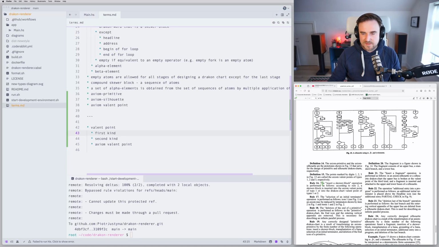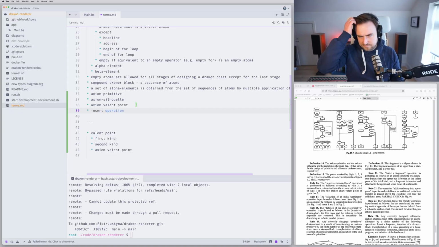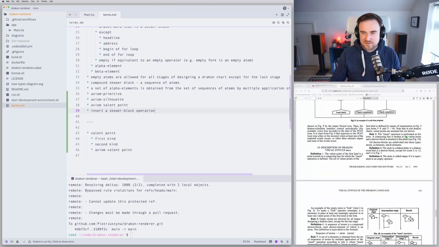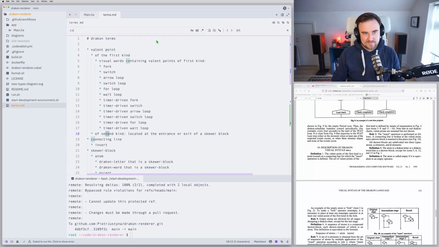Rule 16. The insert a skewer block operation. Let's list it. It is performed as follows, according to rule 2, which already explains what the insertion is. So we already have that. A connecting line is broken at the valent point. Do we have a connecting line? Connecting line. So we can remove this.